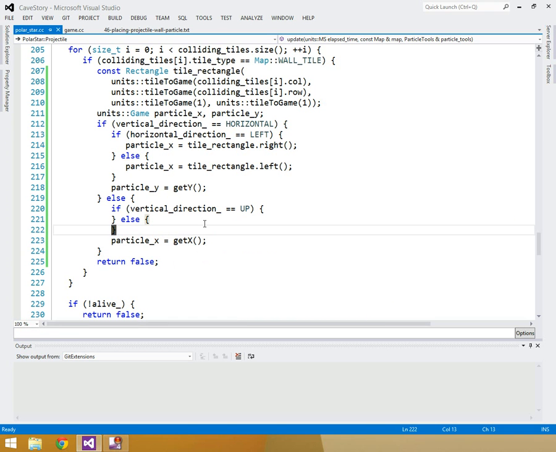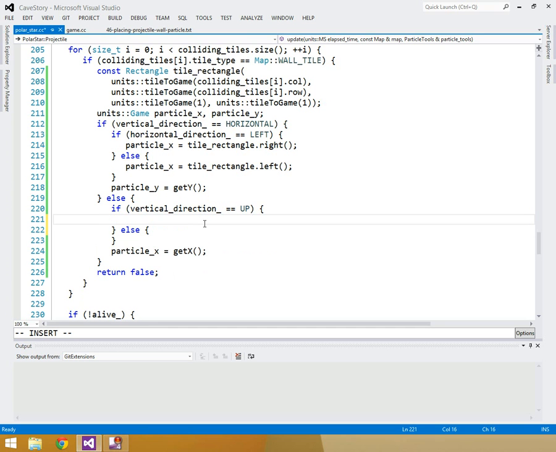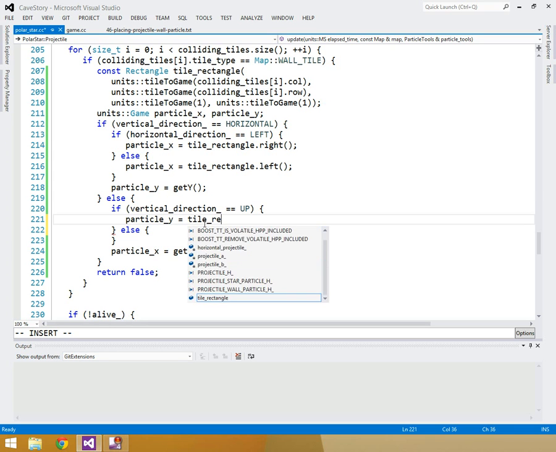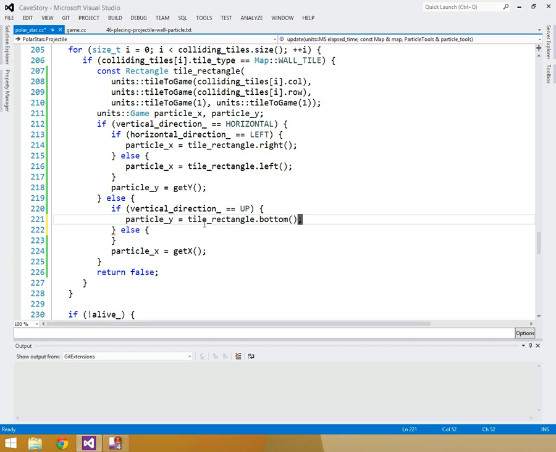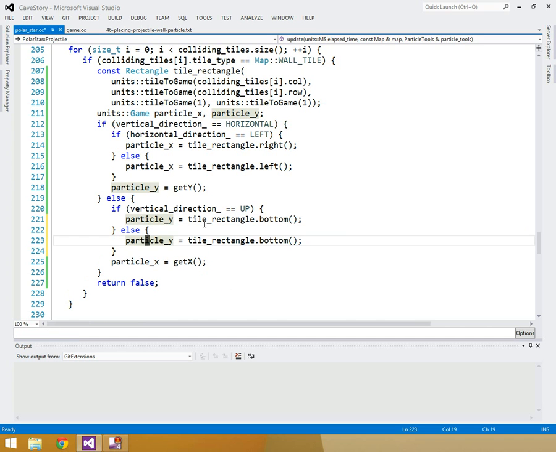Because we want to keep the same x, but we want to set our y to be exactly at the bottom or exactly at the top of our rectangle or our tile. So let's start with up. If it's up, we want to be at the bottom. So let's set particle y to be equal to tile rectangle dot bottom. Otherwise, we want to set it to top. Again, we'll have to add a half tile worth of offset to this, but I just want to get this all hooked up first.